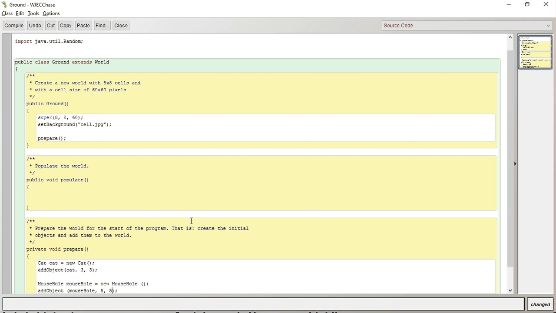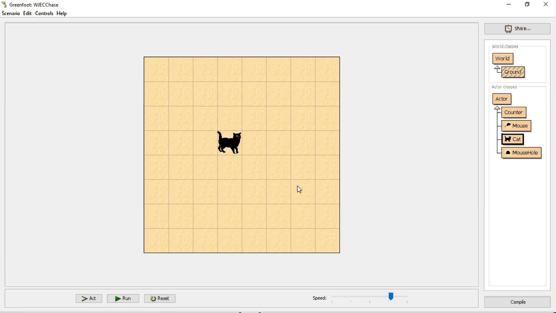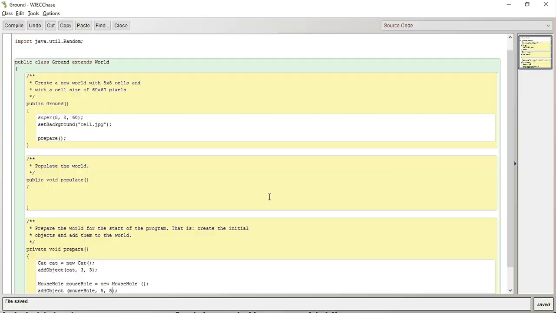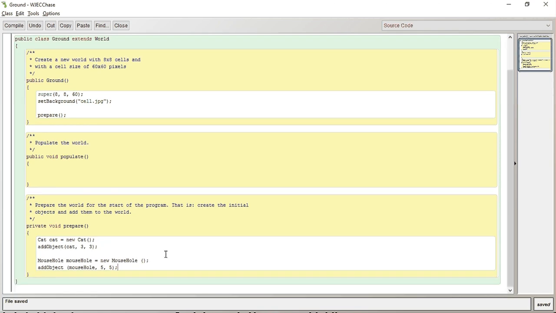Okay, I won't compile this from within the class. I'm going to go back to the world and back to the main game window, and check. If I compile this from here, I should see the mouse hole appear there. Good. Okay, and then go back to the Ground class.